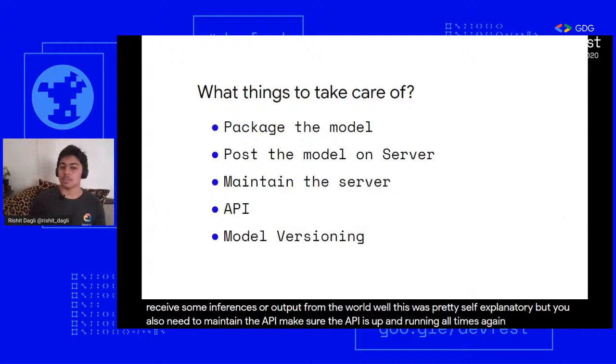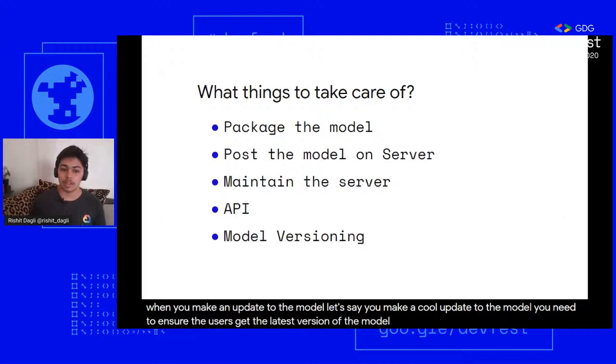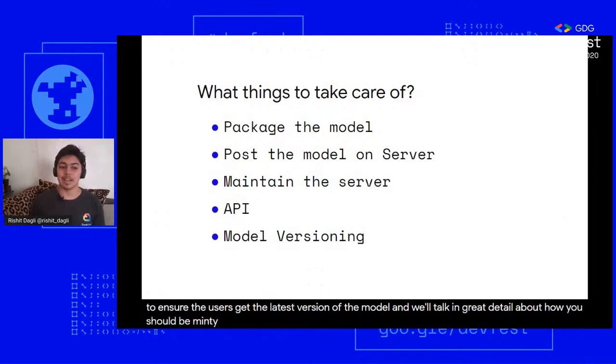Again, tomorrow when you make an update to the model, let's say you make a cool update to the model, you need to ensure your users get the latest version of the model. And we'll talk in great detail about how you should be doing model versioning efficiently and so on in some time.